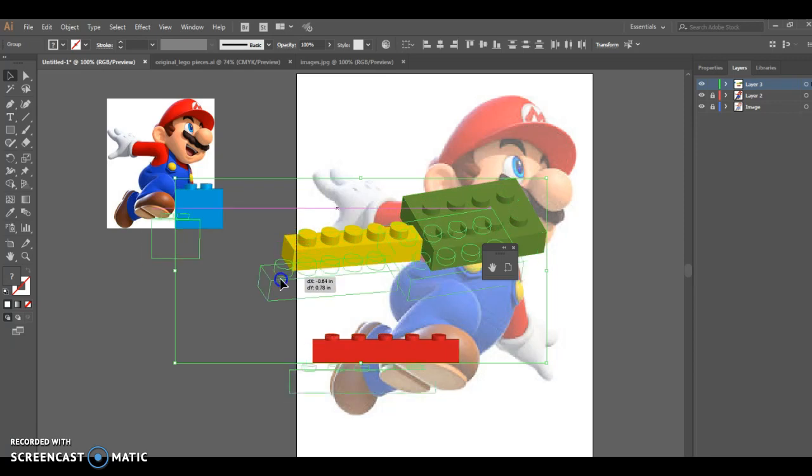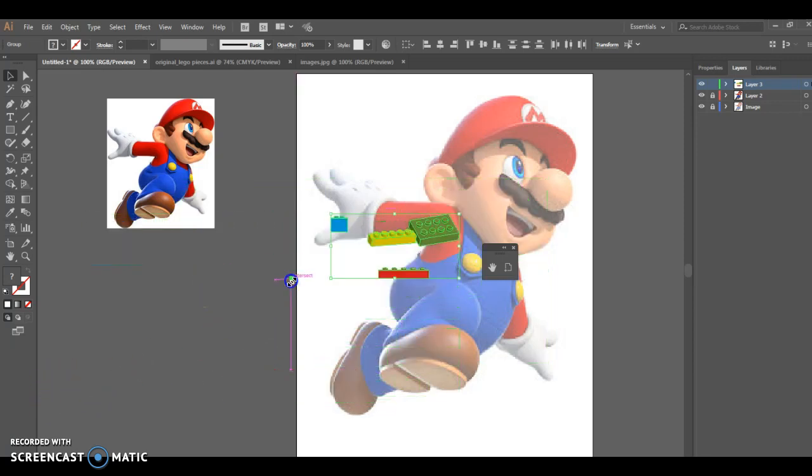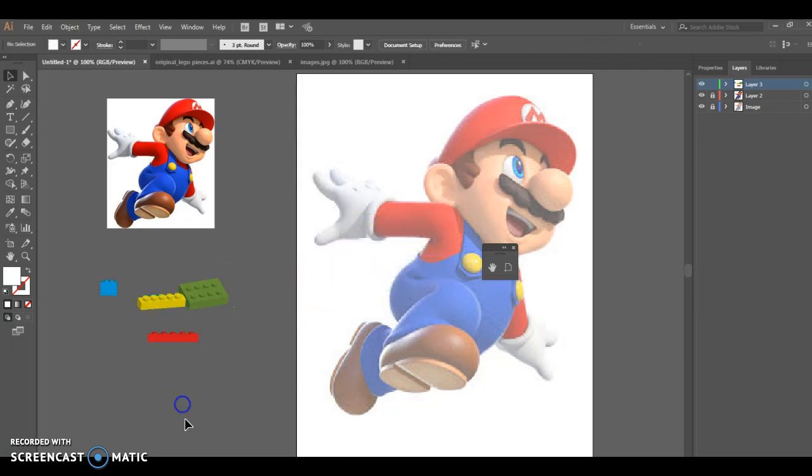I'm going to Control V. And remember, when selected, I can use Shift to kind of constrain the proportions and bring it down. And I'm going to place it over here. And I'm going to name this layer Legos.